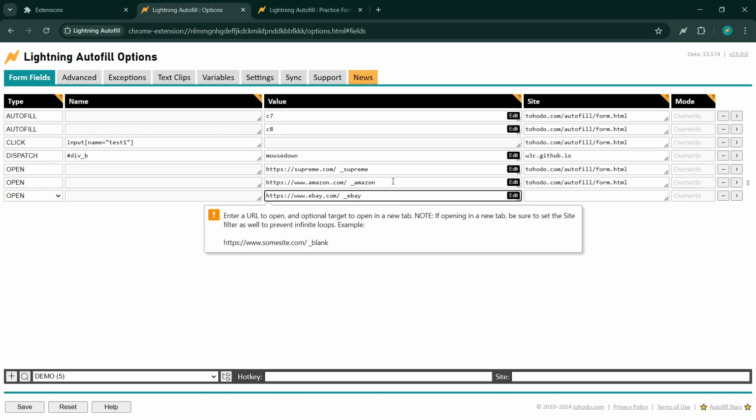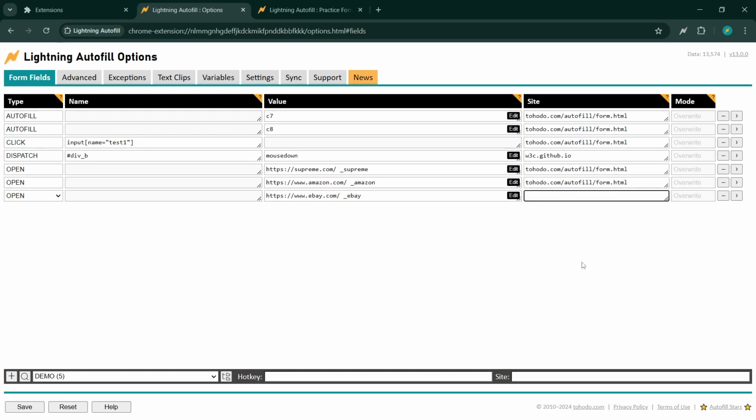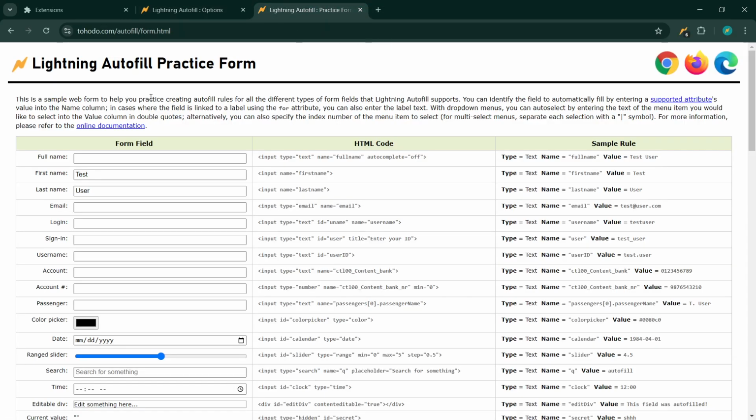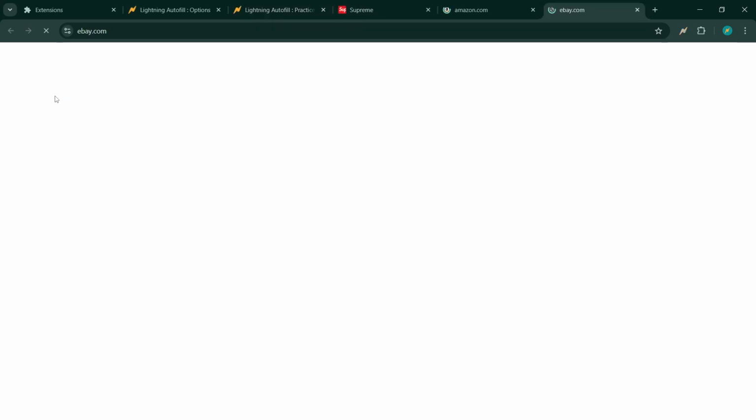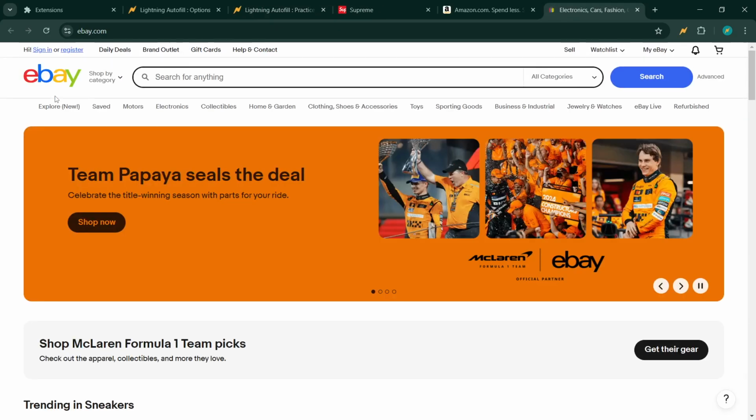Be sure to add these labels so that we instruct Lightning Autofill to open these in a new tab. So when I reload this, Supreme, Amazon, and eBay tabs should appear. Like that.